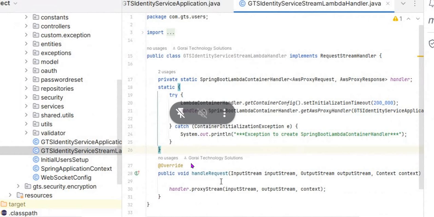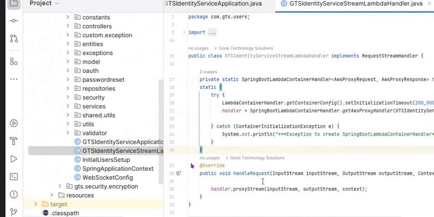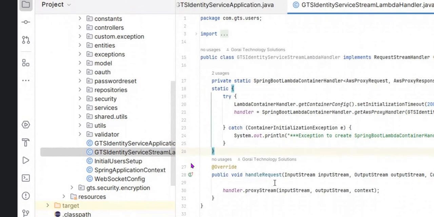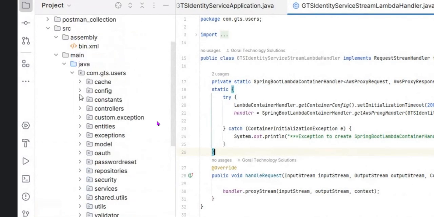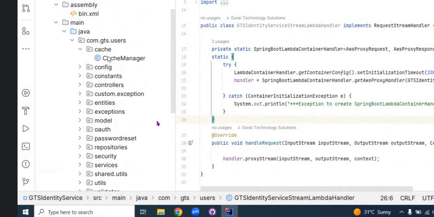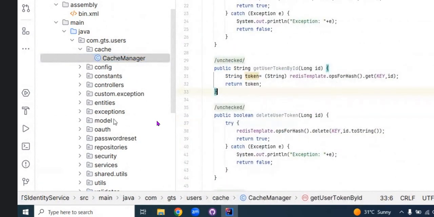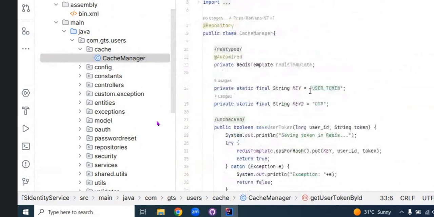This is where it will start, and then once it does, you can see all your APIs which are integrated will start working. Now you go up and see this folder structure a little bit. You have cache, config, constraints, controllers. You need to go to controllers to see what APIs you have.